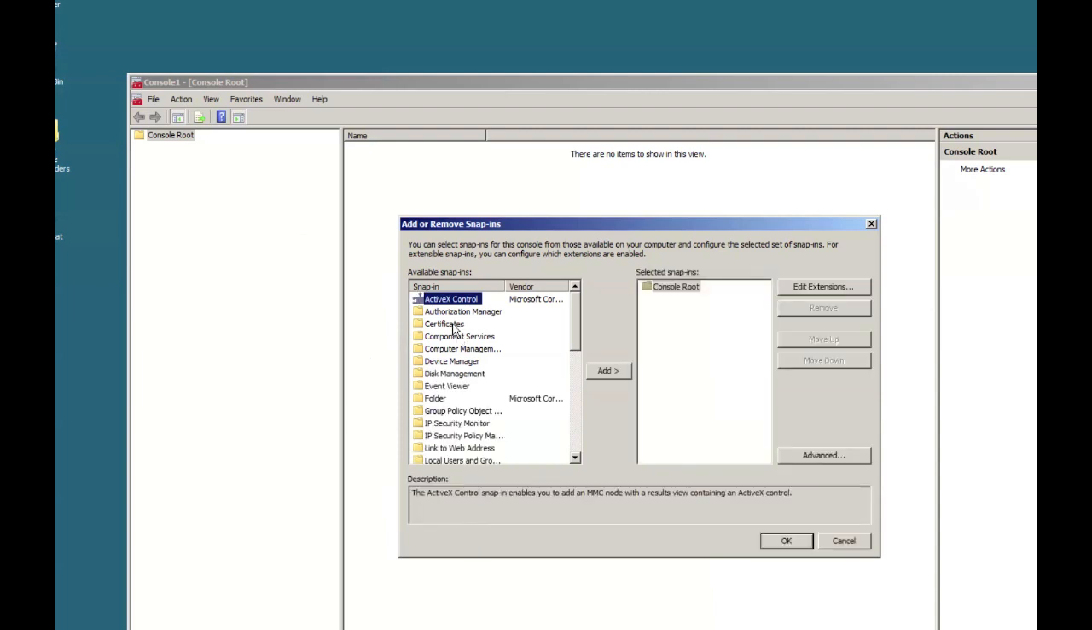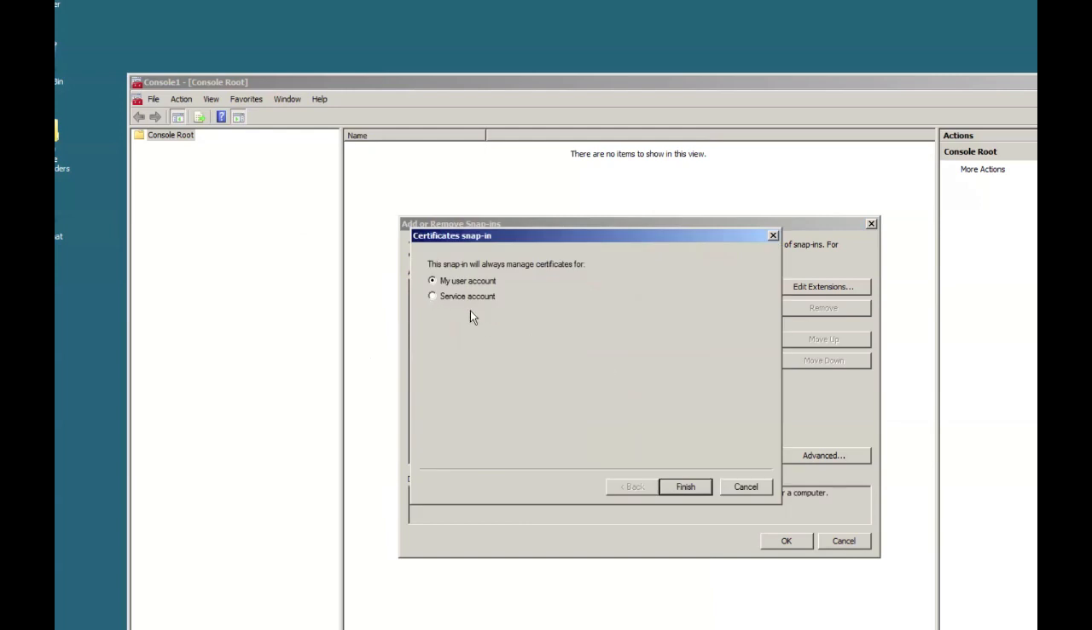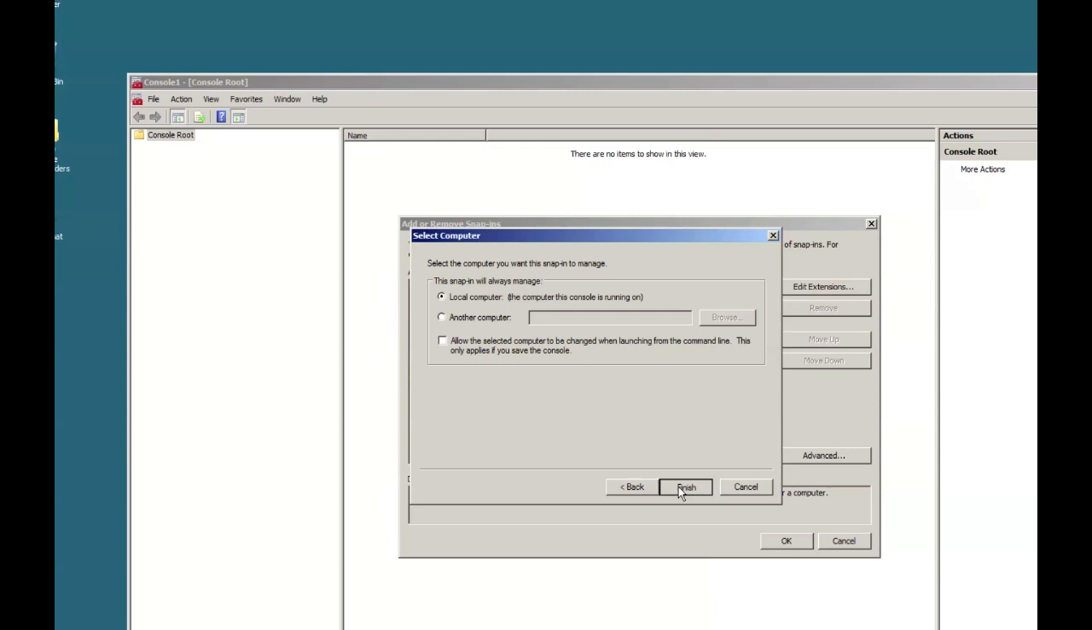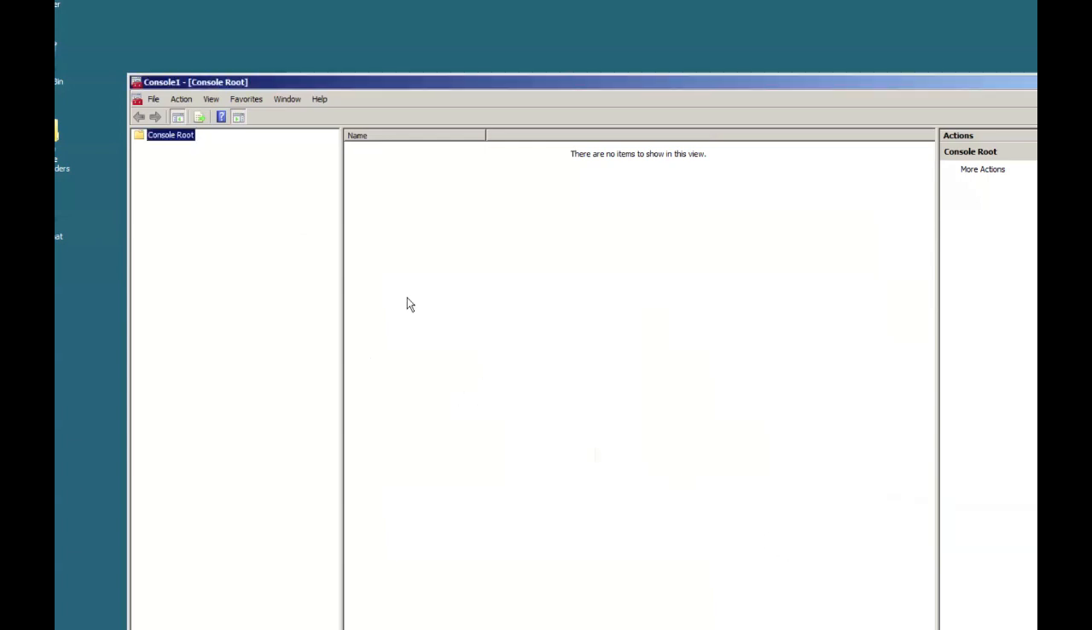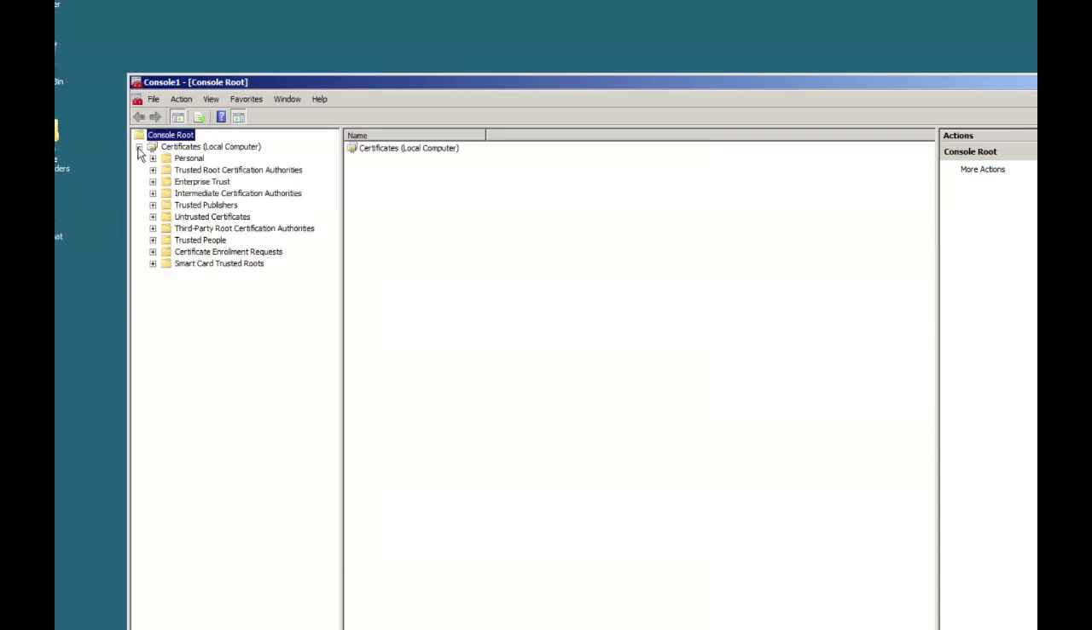We'll select certificates, add, and the one we want is our computer account there. There we go. So local computer, job done. So what we'll do is just expand on the left there, we should be able to see our certificate store. And on our personal, you can see at the minute there's no certificates installed.